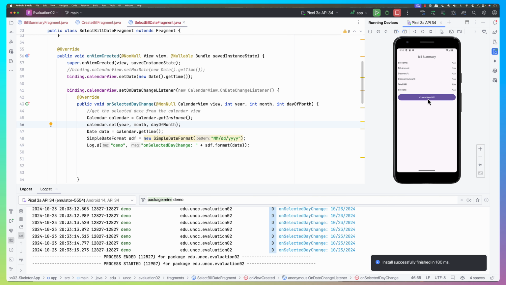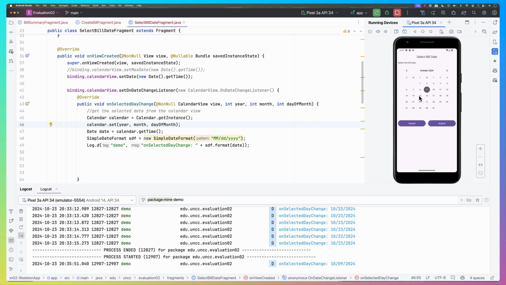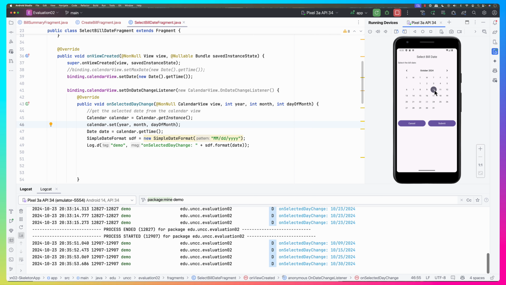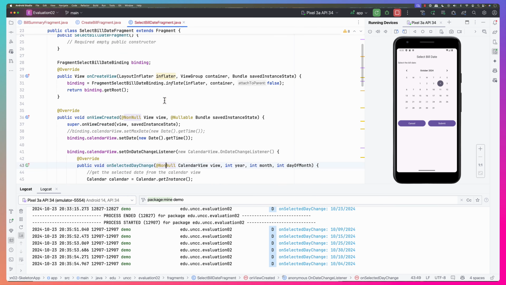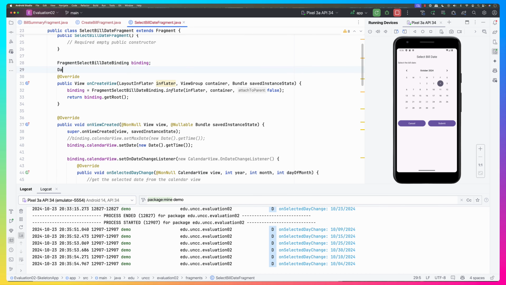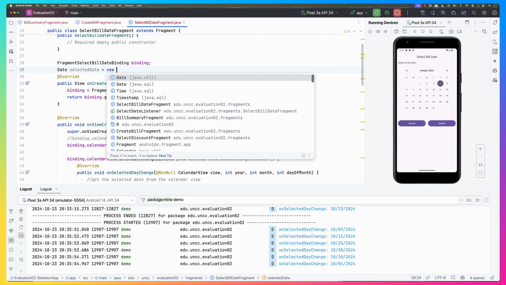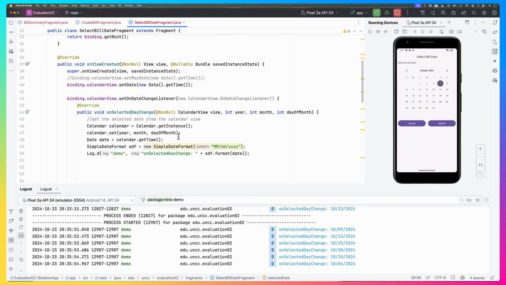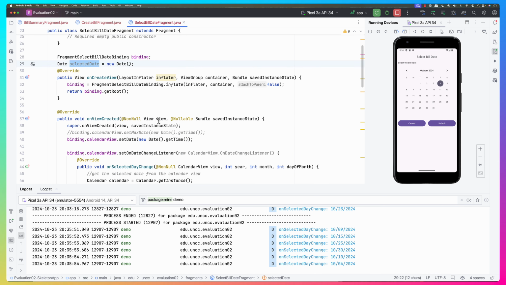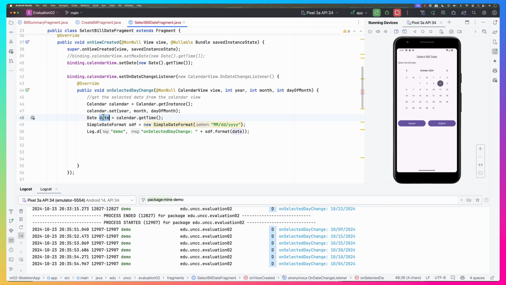Start that, create new bill. Here's the date. Now when I'm picking the date, yes, it's changing now. So now as you change, you get the date that was selected. Okay, good. So now I can do that. Basically I could have a date here. I have selected date to be equal to new date. So that's the selected date. And whenever you change it, I will set the selected date to whatever you picked it to be.